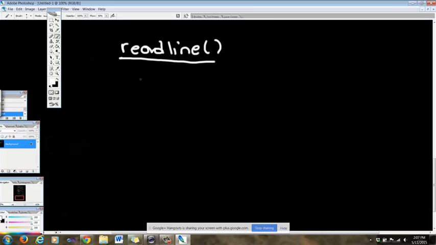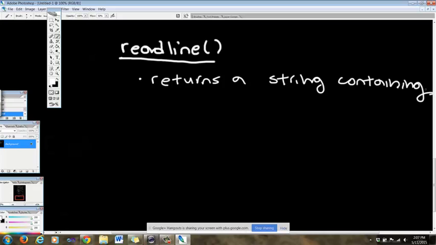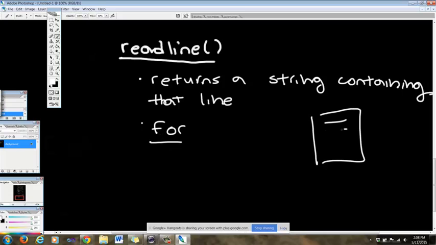So readline returns a string containing that line. So one structure we like to use with readline is a for loop, because a for loop will go through the file. Because let's say we read this file, we do a readline on this file, we're only getting this first line here.